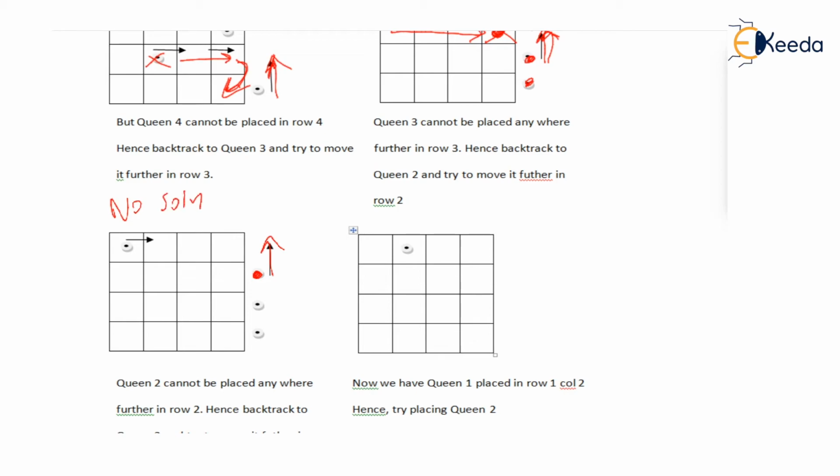There is no solution to the four queen problem if the first queen is placed in row 1, column 1. That means you should backtrack to queen 1 and move it further in its row. Say, queen 1, how about placing you in row 1, column 2?